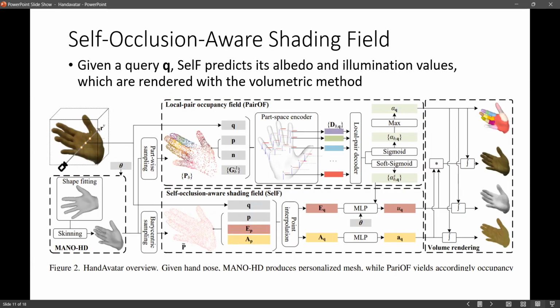So the next part would be volumetric rendering. As you see in this illustration, the occupancy values that have been extracted are being fed along with the outputs of the self-occlusion aware shading field during volumetric rendering. What happens in the self-occlusion aware shading field is that it outputs the illumination and the albedo map, and then these two are combined to get the avatar or the final output.